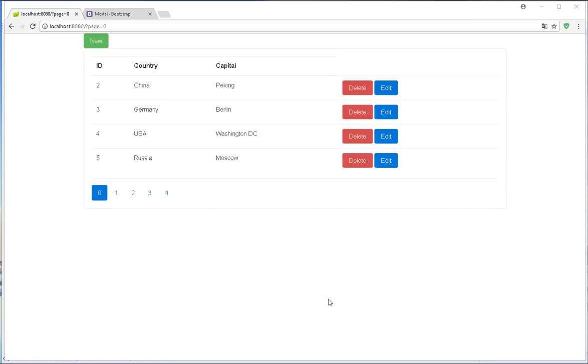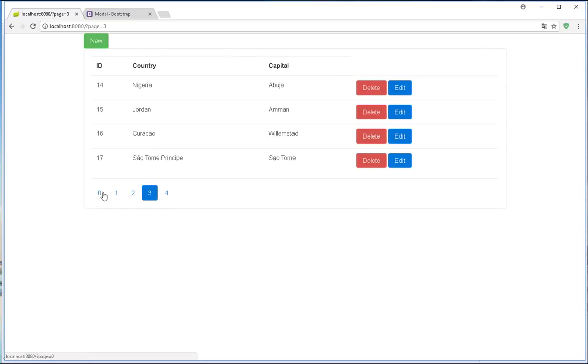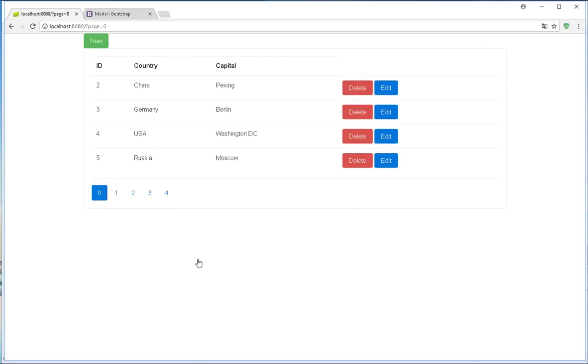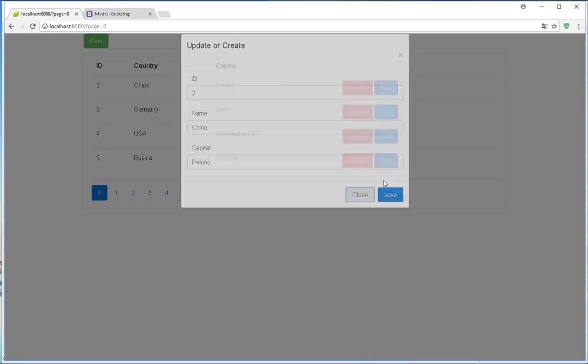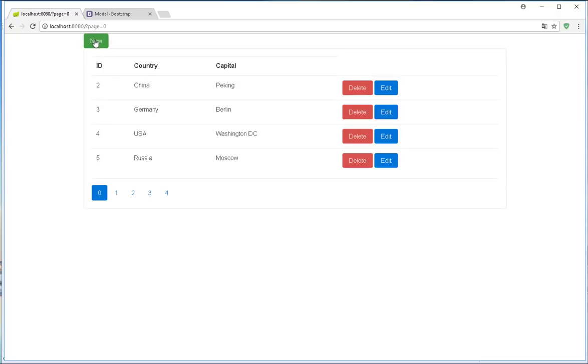Welcome. Today we are going to be building a basic CRUD application that demonstrates how to implement Spring pagination in Thymeleaf, as you can see here, as well as how to implement Bootstrap Dynamic Modals in Thymeleaf, as you can also see here. So with that said, let's go ahead and get started.